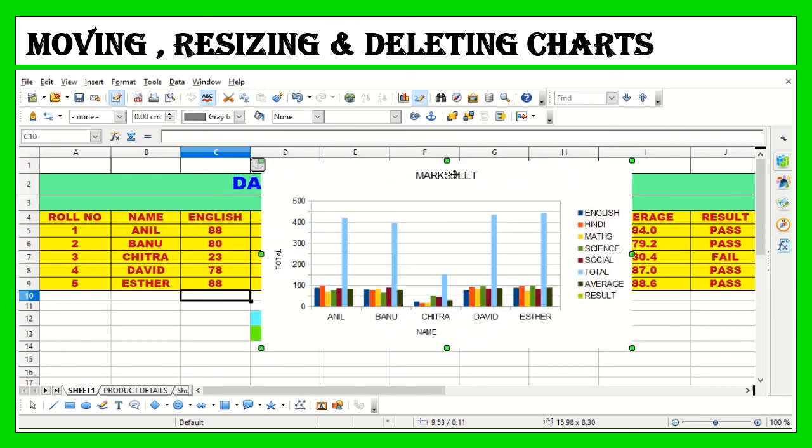And you can also resize your chart. Could you able to see the grab handles, children? So with the help of these grab handles you can resize your chart.